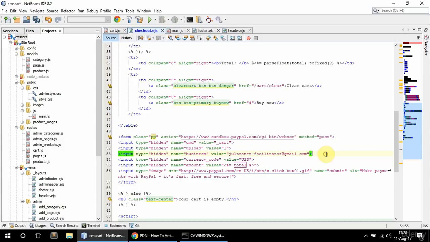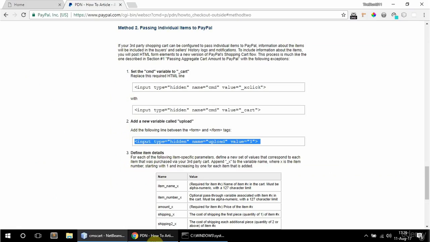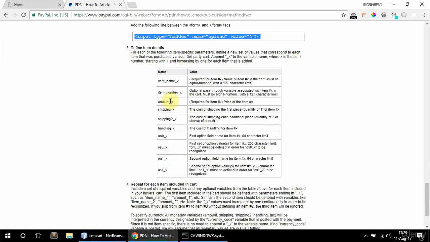And after my email here, I'm gonna pass the individual items here to the form. So let's see how that's done. Here it is right here. So this X is basically item number starting with 1, and some of these are required and some are not. I'm gonna use item name and amount, which are required, and I'm also gonna use quantity, which isn't listed here, but I happen to know it exists.